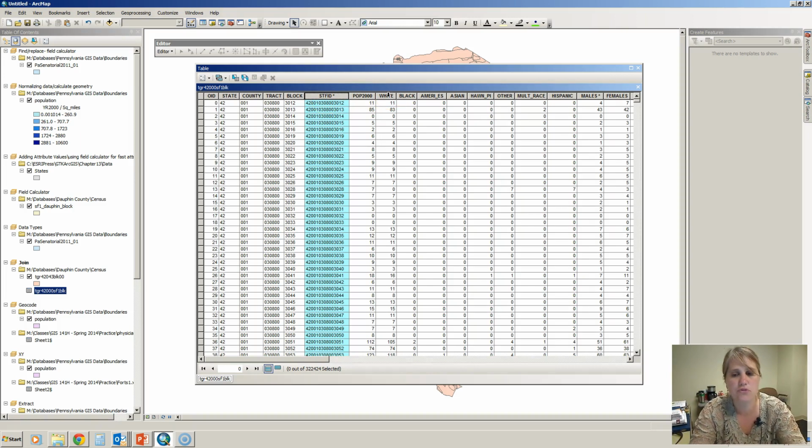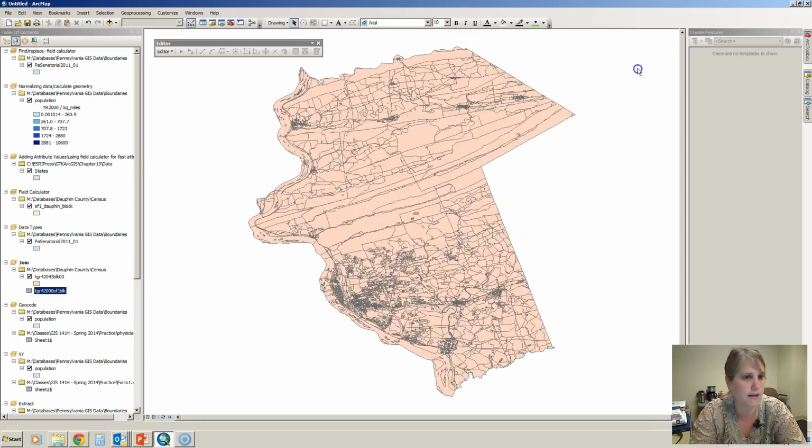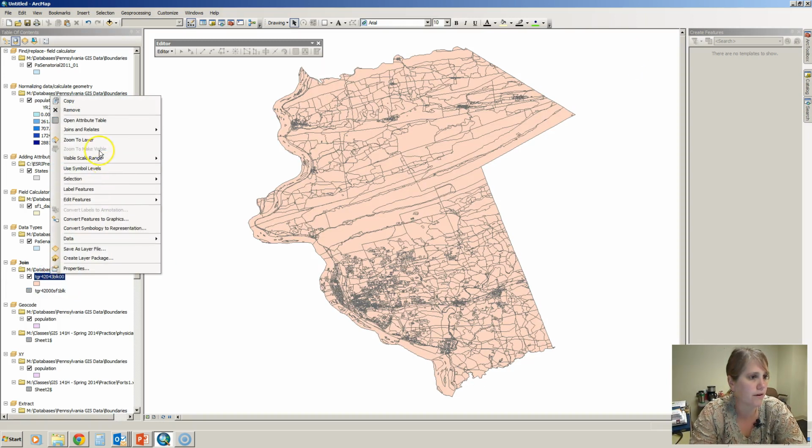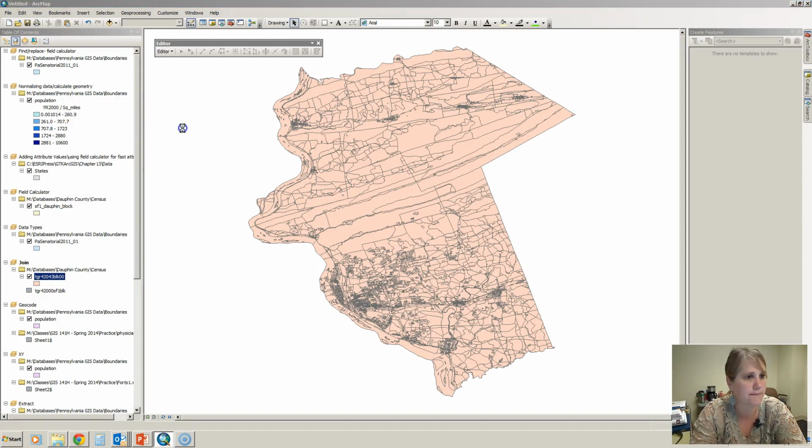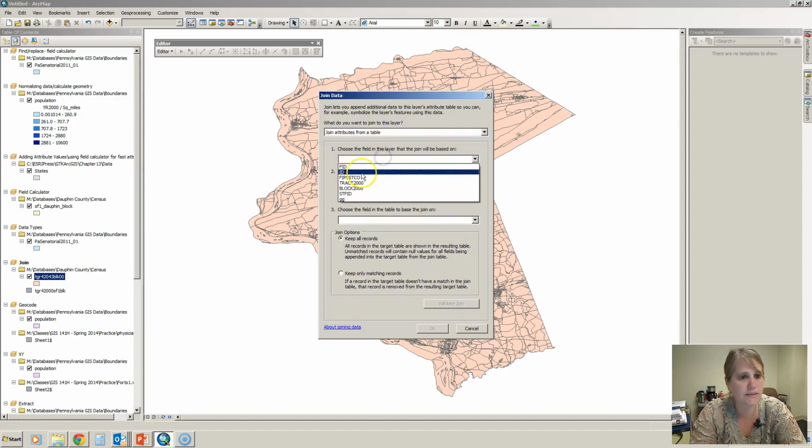Sometimes, even with joining county, it might be county name in the shapefile and just county in the spreadsheet. It doesn't matter, just as long as it has the right data in it. So again, I'm going to right click on here and go to Joins and Relates, Join. Pick the field that it's based on, which is the STF ID, if I can actually select it. And I'm going to keep all records and just hit OK.